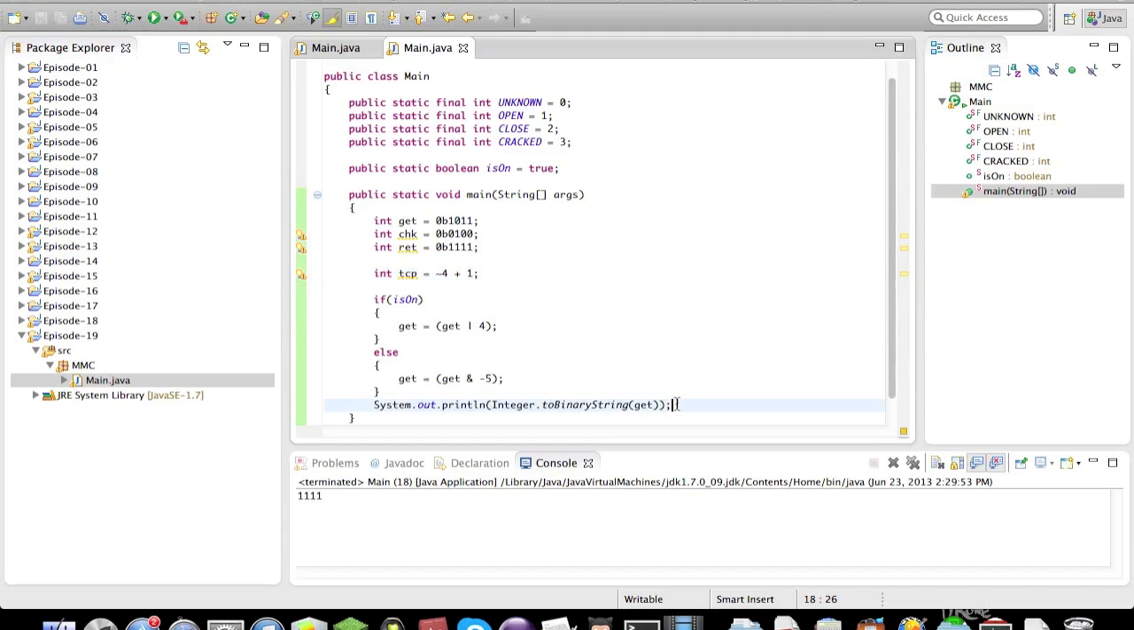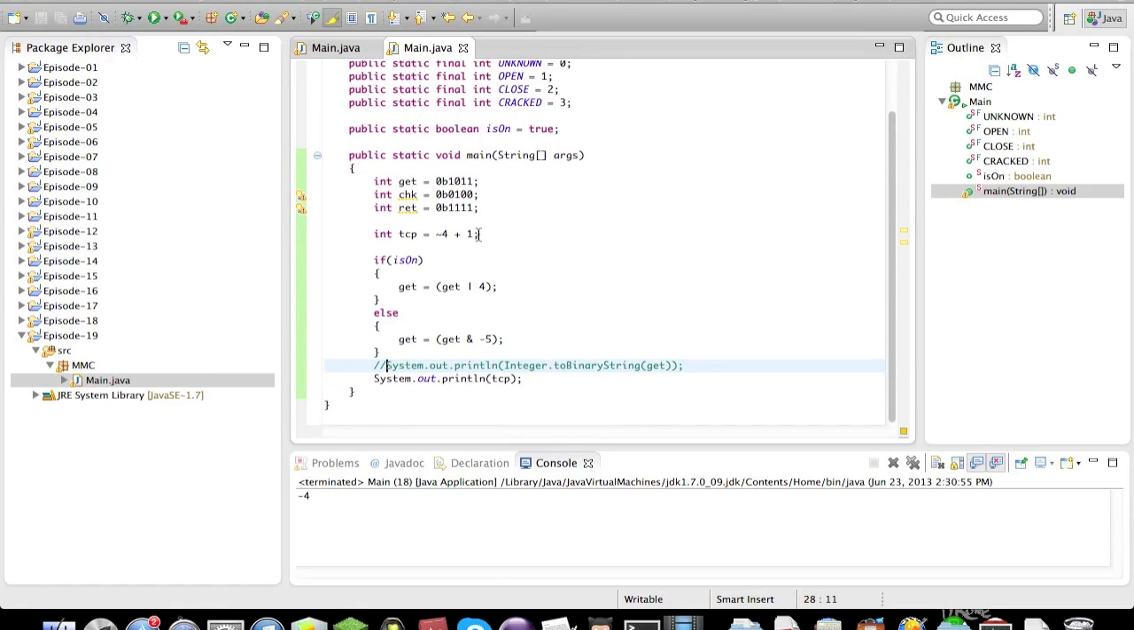So we'll just copy this, and we'll just print out the two's complement. And that shouldn't be -4. Well, no, if we take that, that inverts the bit pattern. Then adding 1 makes it 2's complement. Yeah, it inverts the bit pattern.